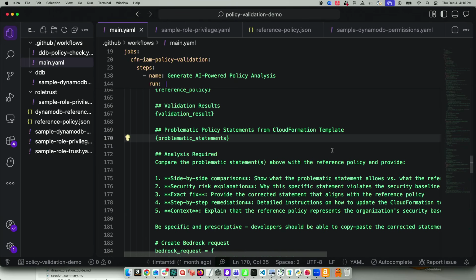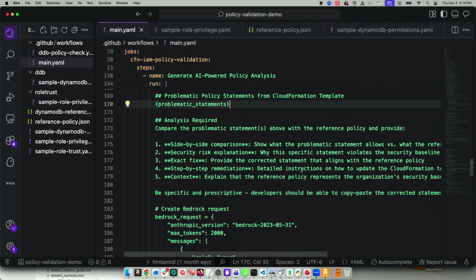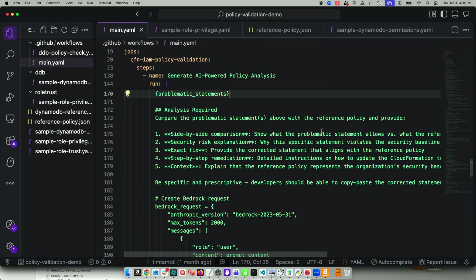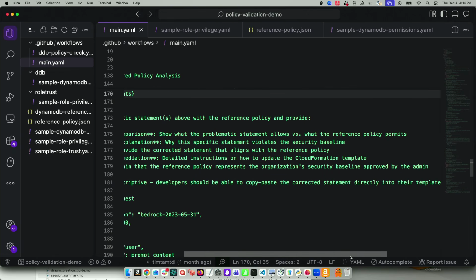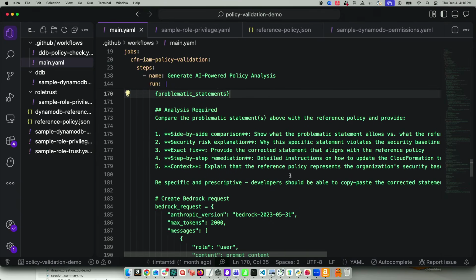The things that we want to be consistent are how we want the prescriptive guidance to come back, what we want the model to do for us. So we've kept that in there, but we're just adding the dynamic bits as well. And we're giving it some very clear instructions on what we want it to do: how to update the CloudFormation template, check where it aligns with the reference policy. So we've been very prescriptive for the most part.